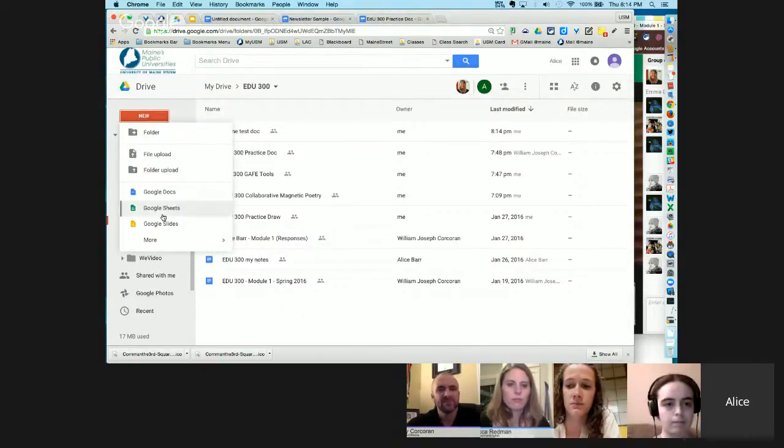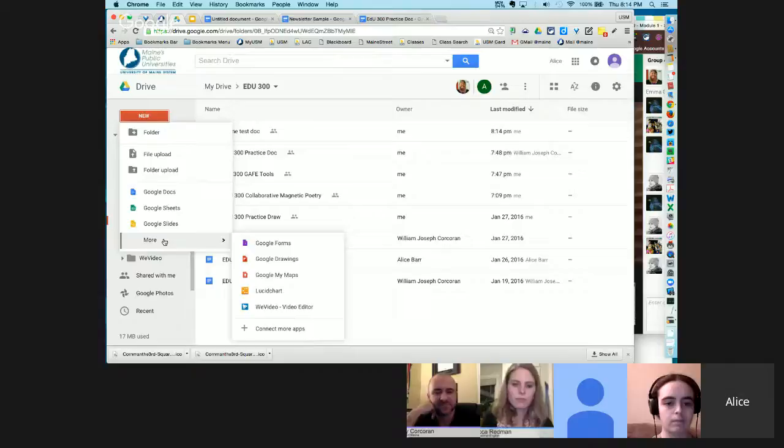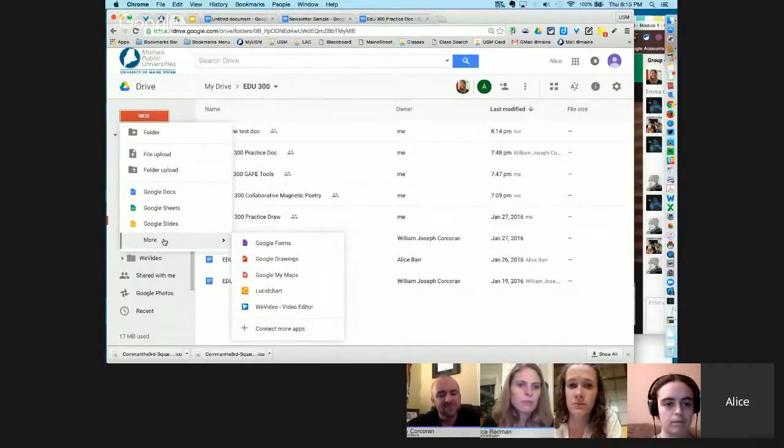Now, the one other thing in here is don't forget about the More button at the bottom of New, because there's more stuff. So there's forms, which we probably won't be able to look at, but forms, drawings, maps, and then you can also add more tools. This one tool I have added called Lucid Chart is a mind mapping tool. There's lots of other things that you can connect.